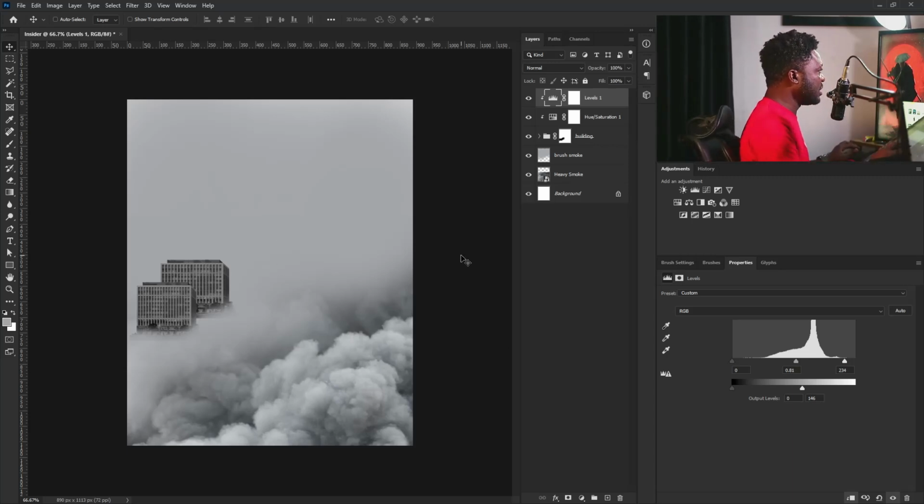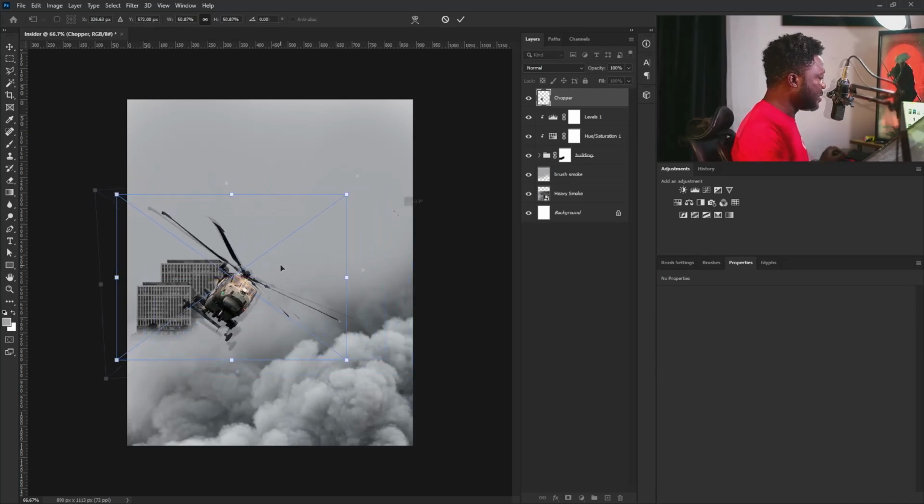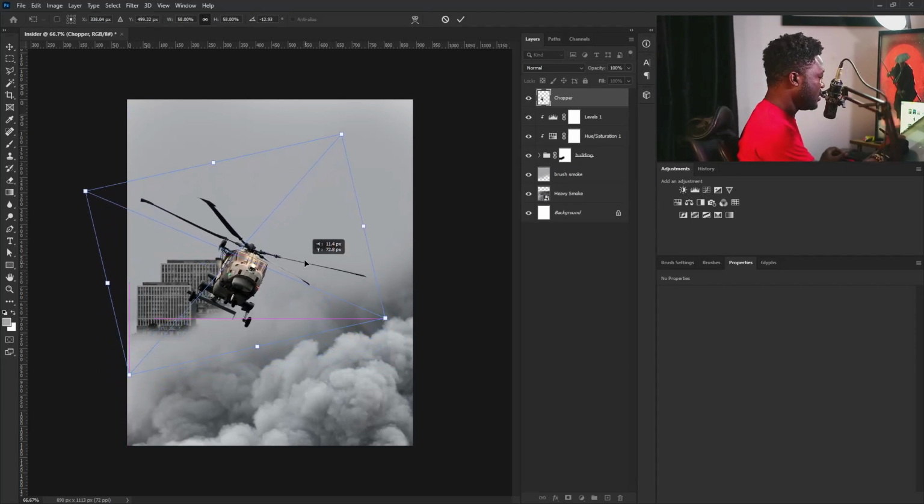This is good. Then the other thing I'm going to do now is to drag the image of the helicopter or the chopper. So I'm going to drag that and drop it here, and I'm going to reduce the size of this like so, and just move this here like that. All right.